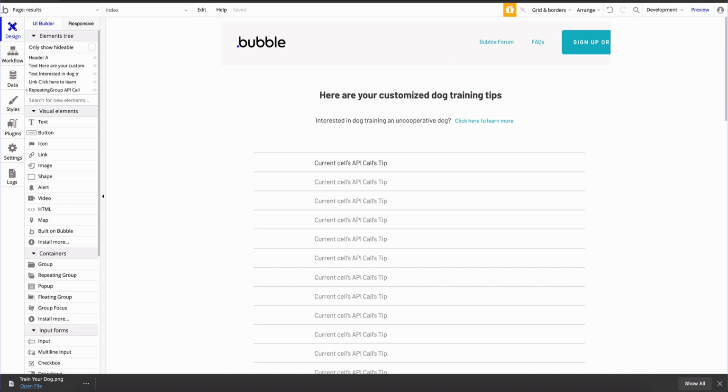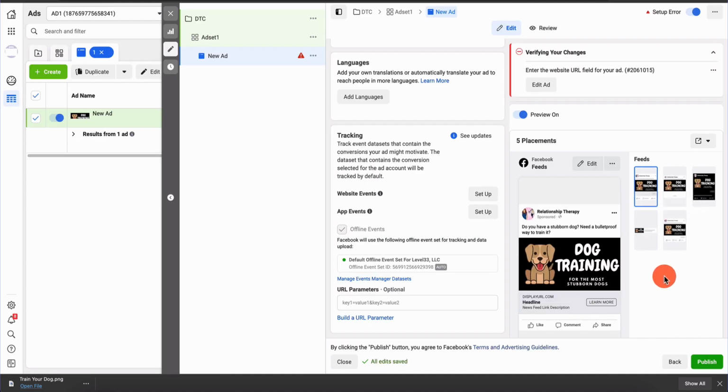So that is all you have to do. You just have to submit it, and now you have a very, very highly engaging experience for users that they're going to be very, very happy with. And so that is the method I wanted to show you guys today.